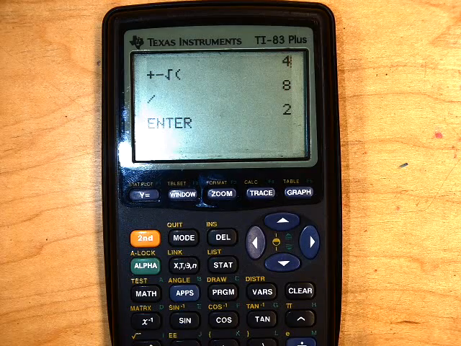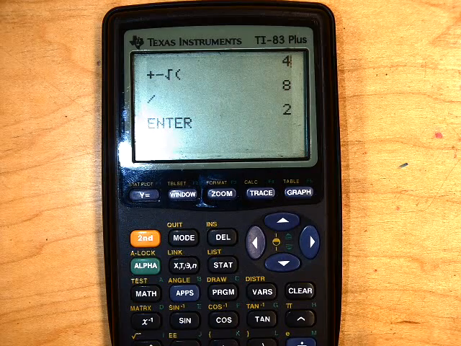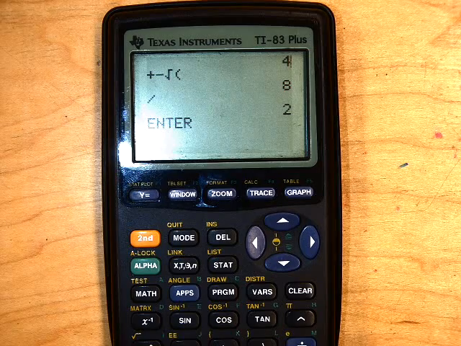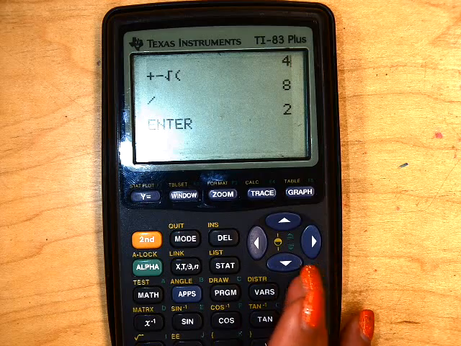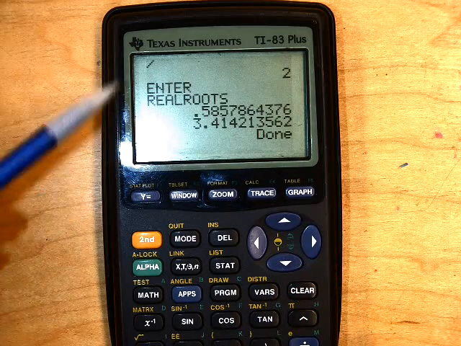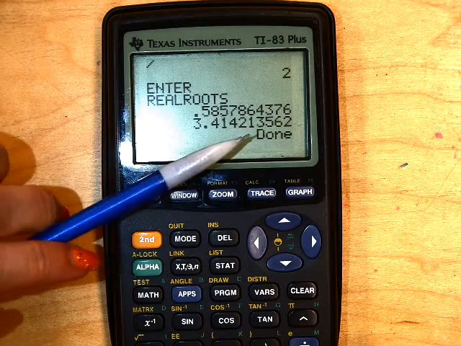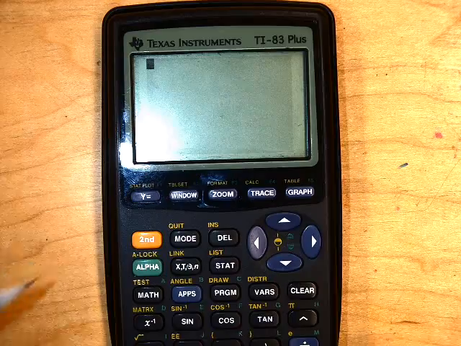Again, this is your solution in the calculator to example 5, but don't forget to simplify that completely by hand. Now I'm going to put our papers back here. You'll hit enter one more time, and it will give you those decimal answers. And once it says done, then you can clear that out to your blank screen.